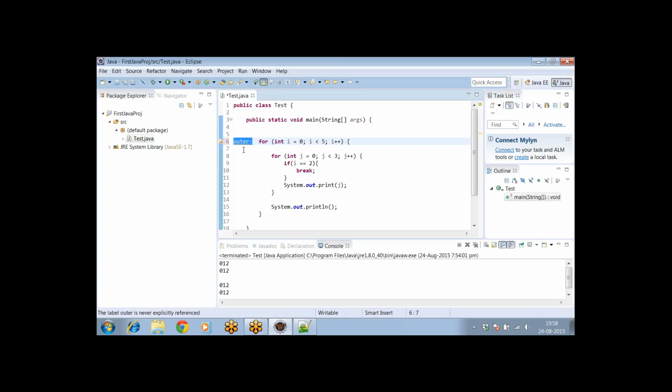So now that label, outer, refers to that outer loop. In that statement you got this outer loop, right? So that label refers to that outer loop. Now I can do this: break outer. That's it. Break outer. So I'm using that label name here. Outer refers to the outer loop. As I told you, the label name can be anything. It need not be outer here.